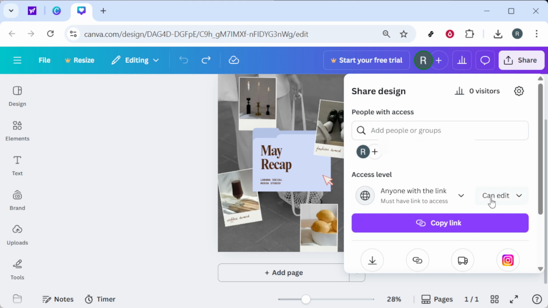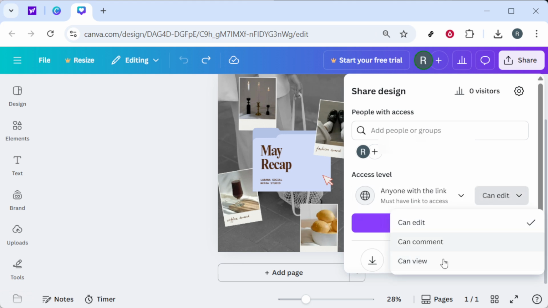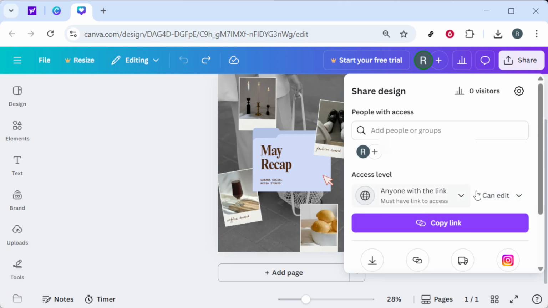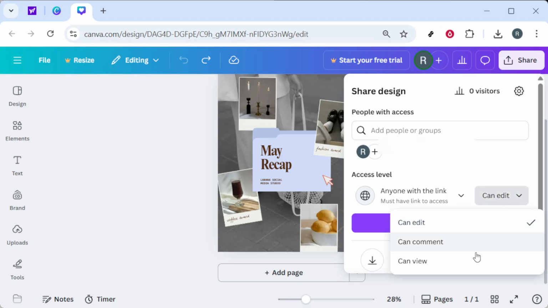Choose how others can access your template. For collaborative work, allow editing so teammates can jump in and make changes. For feedback without edits, choose view or comment. If you want people to start their own copy without changing your original, use the template option so they'll open a fresh version they can customize.